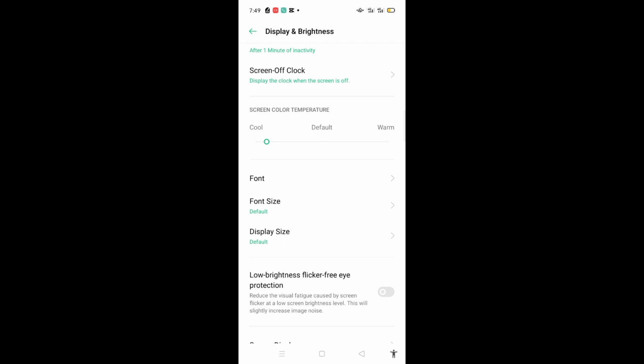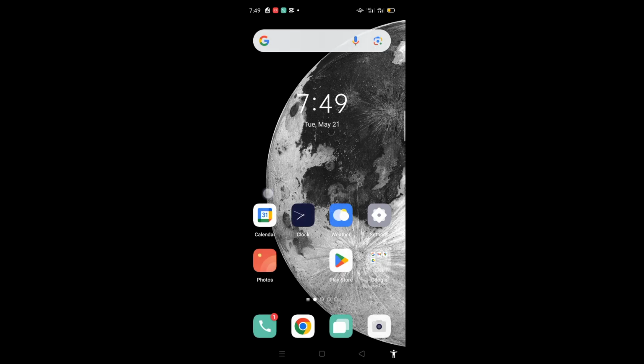So you have to change this into the default in the center. The default means the normal color. If you want a warm color, you have to go to the warm bar on this status bar. This is how to change the color of the display back to normal.